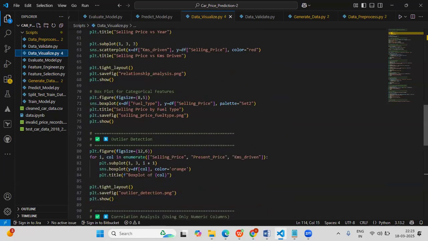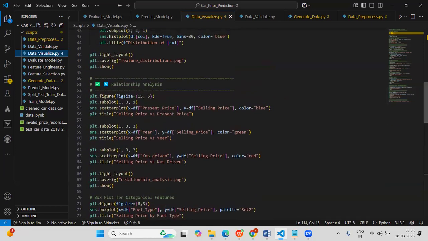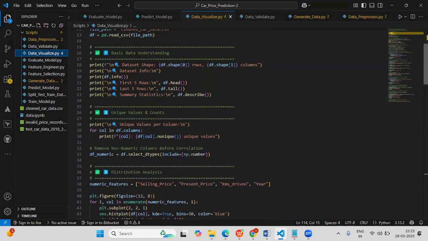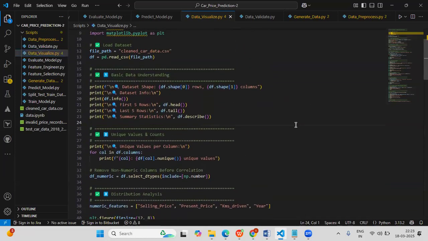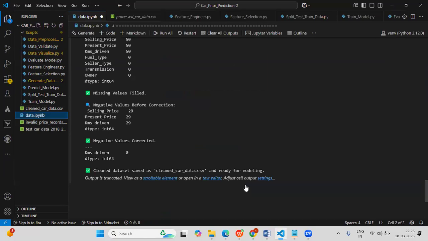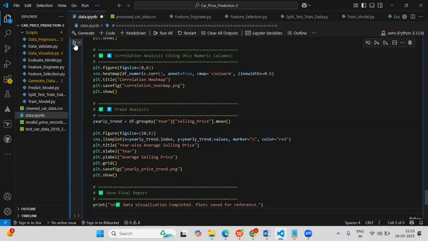That is all about the visualizations and analysis of data for numerical features. I will copy this. After the scripting, I'm entering data analysis.